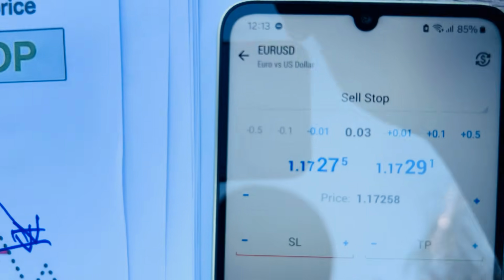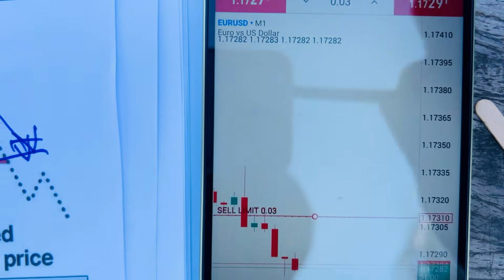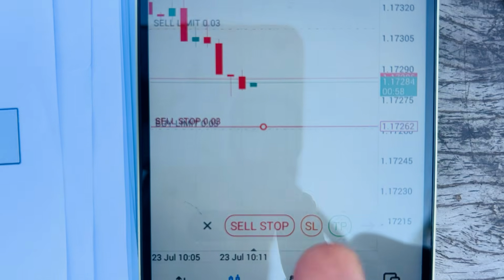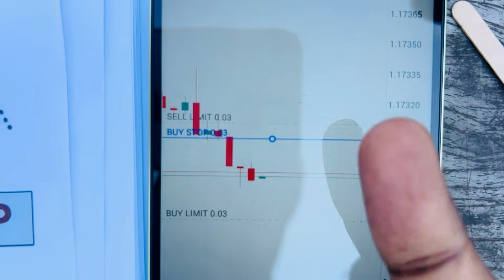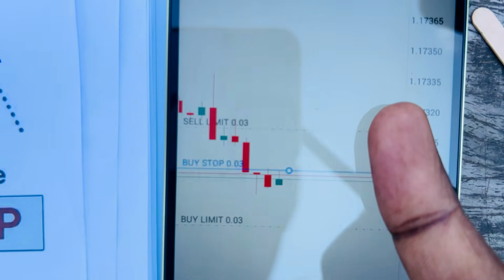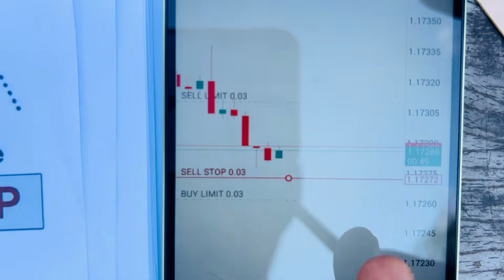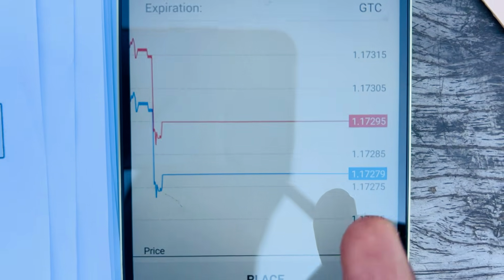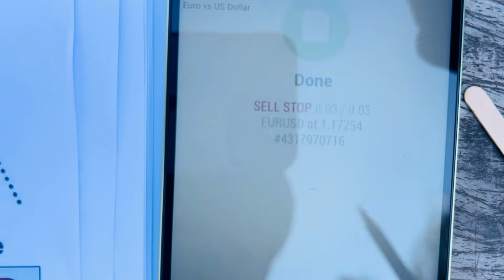Let's go back and place it. We tap here, it will change to be a sell stop. If we change it above, it will be a buy stop. Below, sell stop. Above, buy stop. Right, let's set it, and we tap here, we tap place. Simple, and our order is placed.